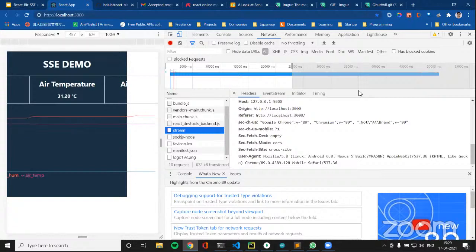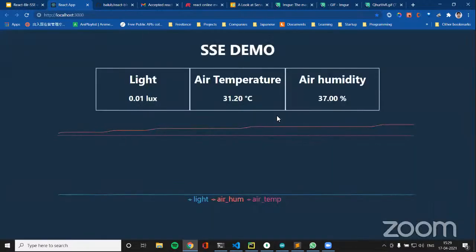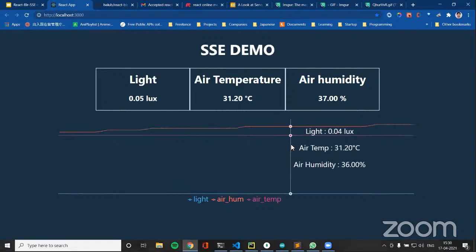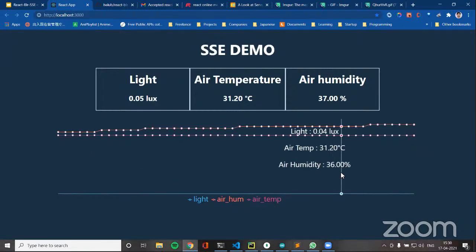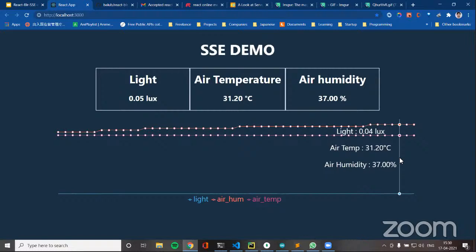There are ways in which you can do that, but I wouldn't really recommend it. So just to kind of show you, this is real time. I'll just shine a simple torch on the light, and you can see the values changing.